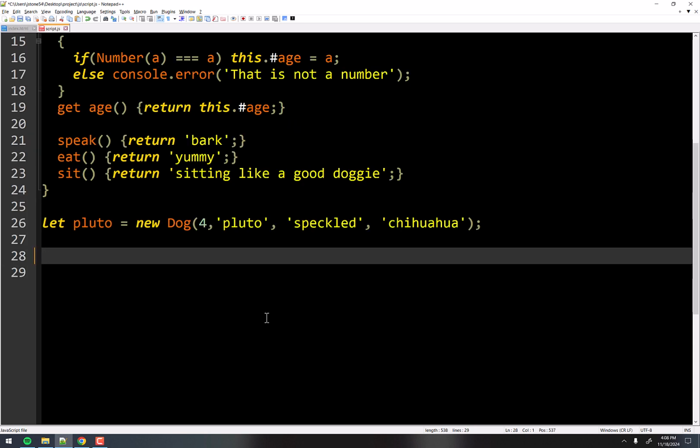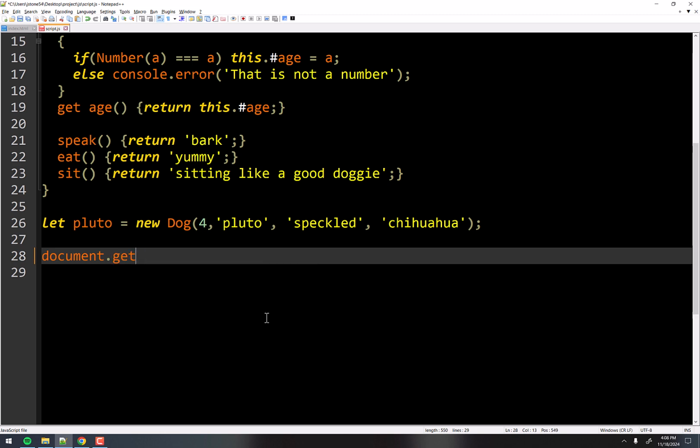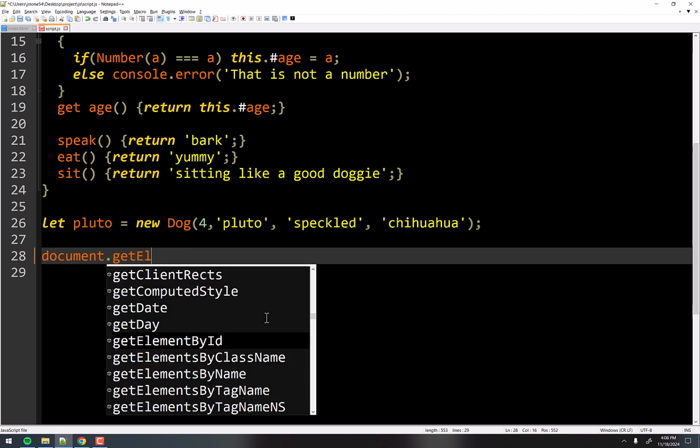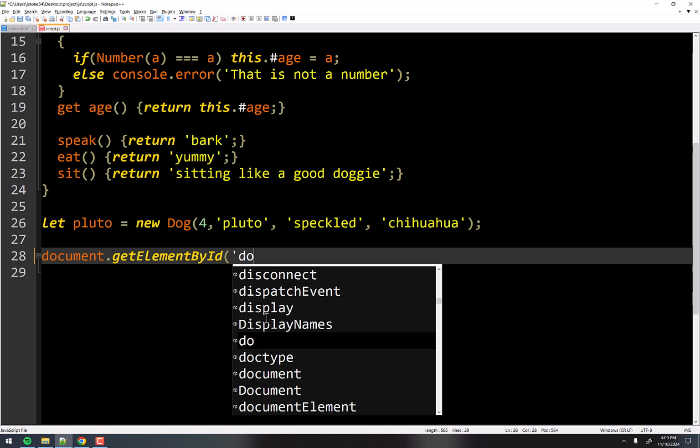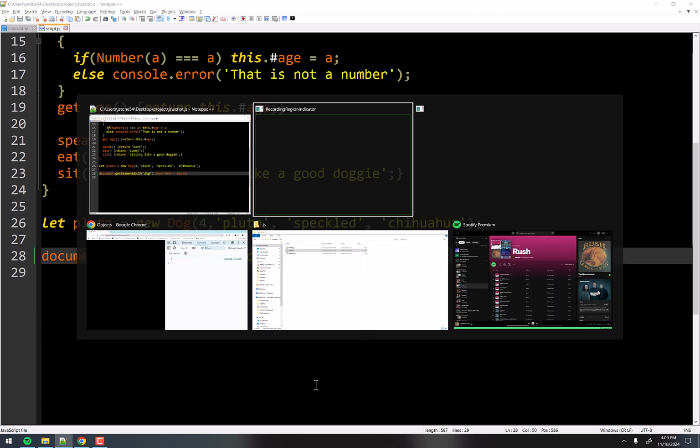So all I need to do is document.getElementById, sorry about that, dog, right? That grabs that div, and then I can just set its inner text to Pluto, right? Which is the name of our object. Except I can't do that, right? Let's see what happens when I do.